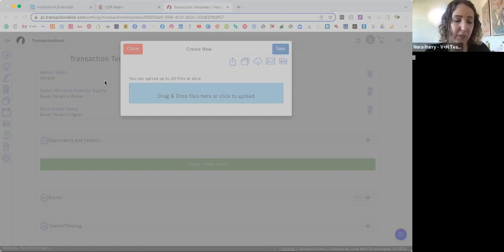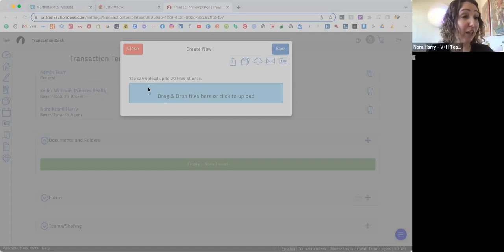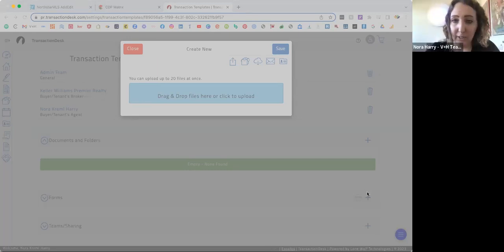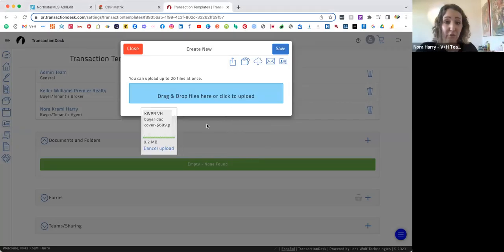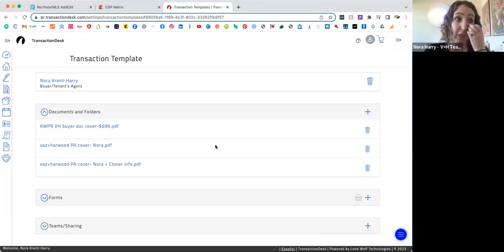So here, I have 3 different documents that I might choose to use. One is a PA cover with my name, my license number, and my logos. So it looks really nice and clean for a purchase agreement. One is the exact same thing with our closer information if they've selected for us to choose the title company. And then a buyer doc cover that explains the common Q&A. You don't have to have any kind of cover sheet if you want. We just do. And so I wanted to show you how you could upload a supplemental document.